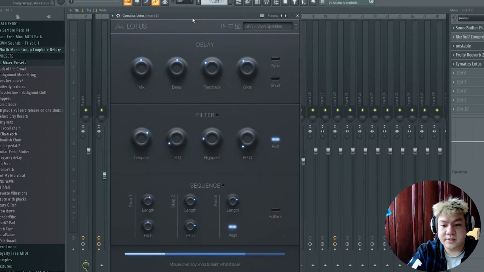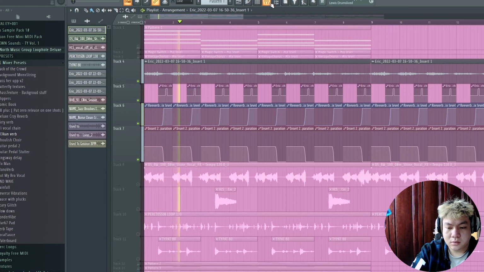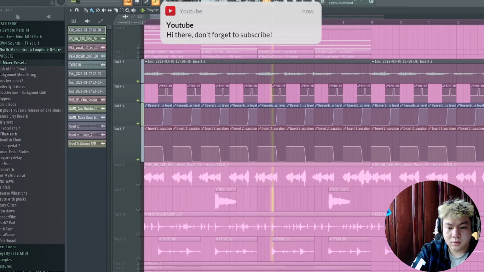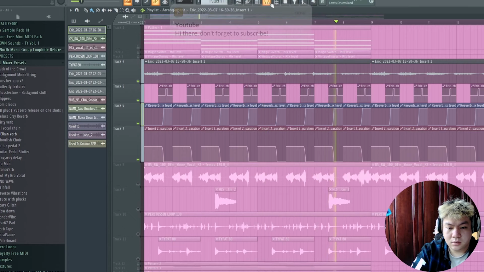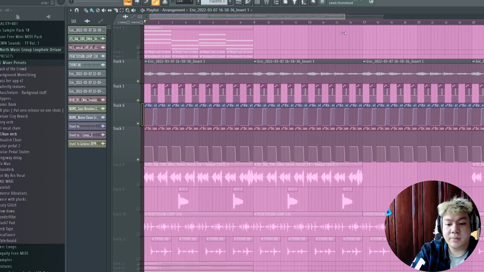And then I added a Semantics Lotus, Vivid Sparkles preset, and also did another automation to make it sound like this. That's it for the main sound.